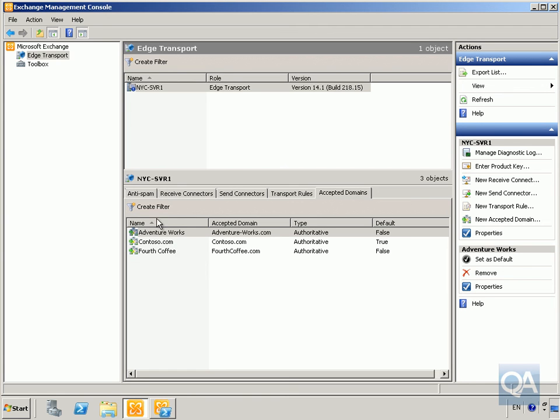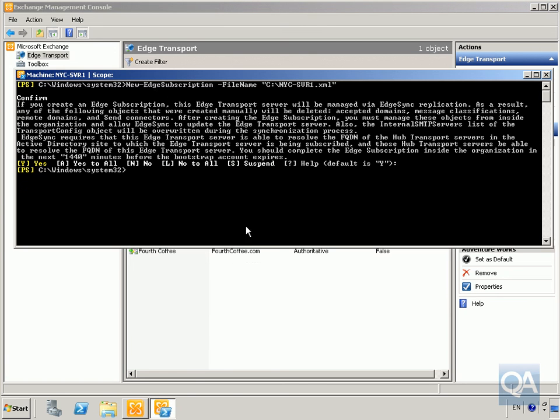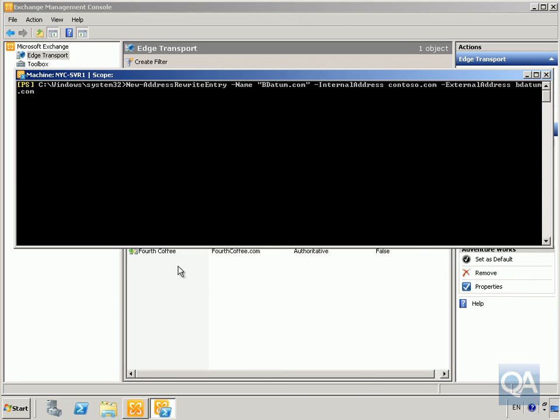Now we could have these 3 companies as part of an overall group, and as the email leaves the organization, we want the overall group's domain featured as part of the address. To do that, we need to use the management shell. So we'll clear the screen. What we've done here is a New-AddressRewriteEntry with a -Name, so everything's going to come out as bdatum.com. The internal address will be contoso.com, the external address will become bdatum.com.